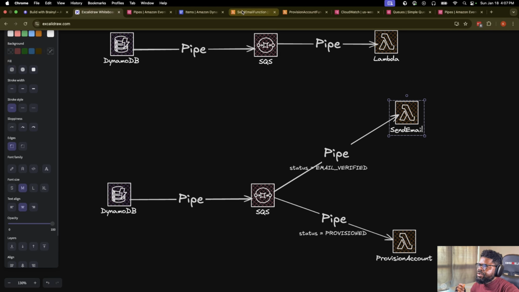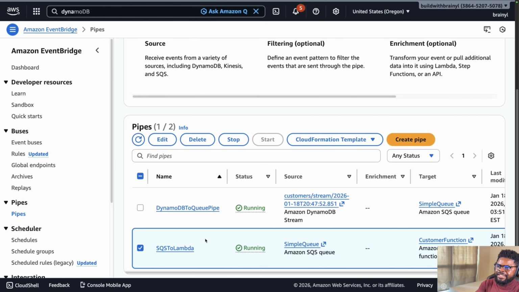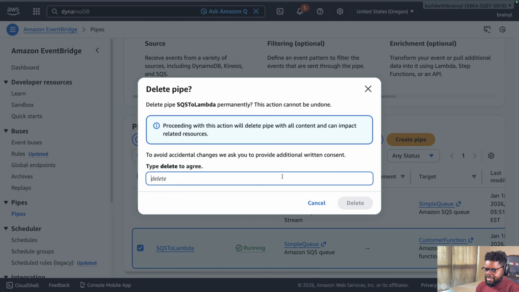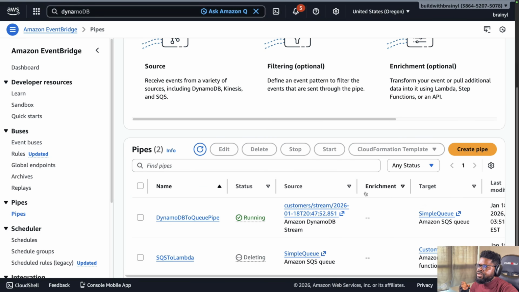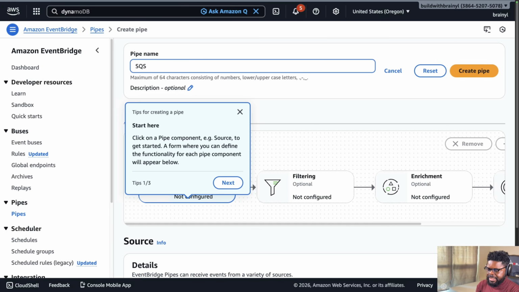Okay, so let's continue. Just for simplicity, I'm going to remove this first one, right? This first pipe that we created was a simple one that was just sending directly to a Lambda function. I'm going to delete it so that we can create specialized pipes in this case. The first pipe we're going to create, we'll call it SQS. I think we said send email. We'll call it send email pipe.